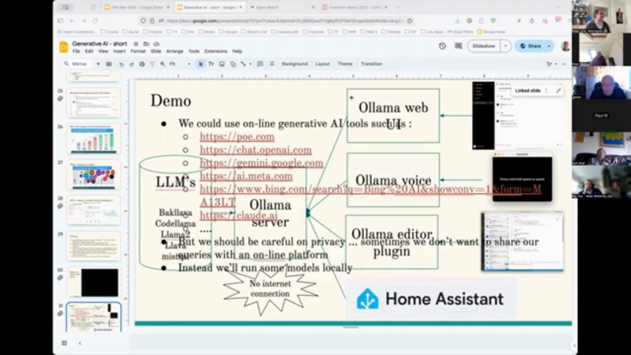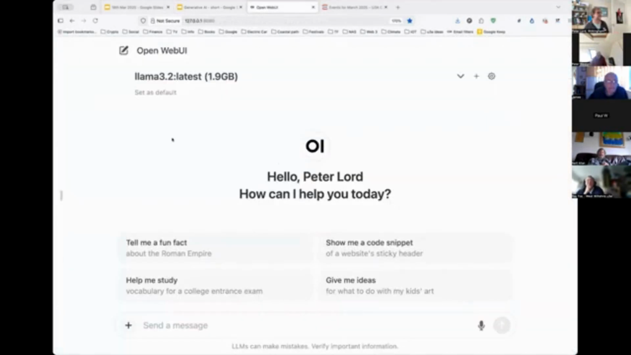Maybe I'll cover that towards the end. But yeah, definitely feel free to jump in with any questions now as we go through the demo. So this is what we got. This is our, hopefully you can still see this, this is our interface to our large language model connecting to Ollama.